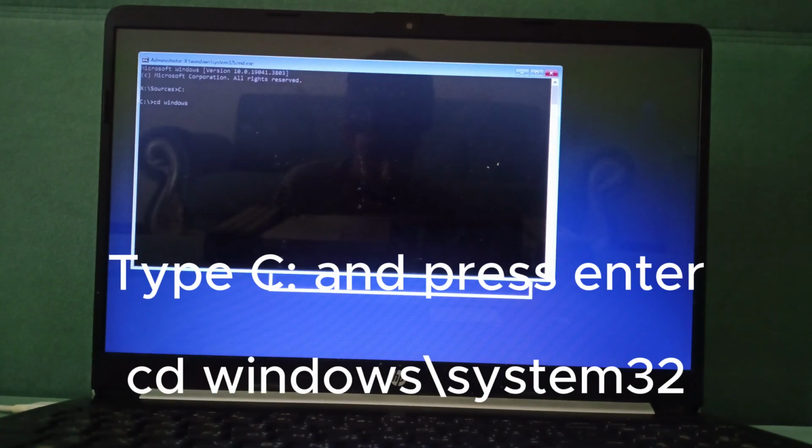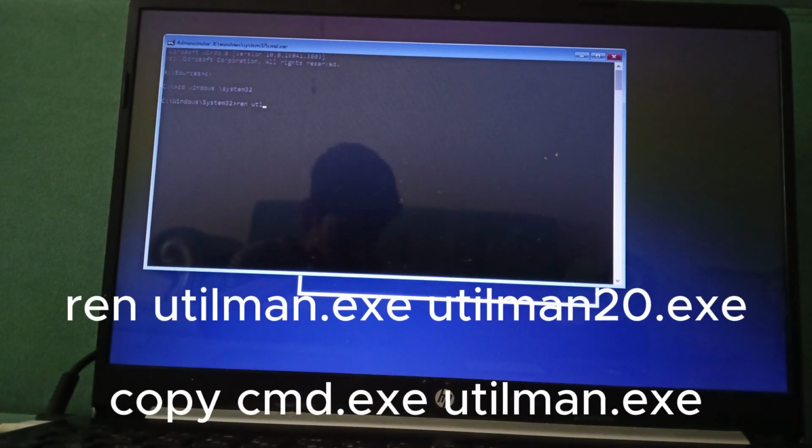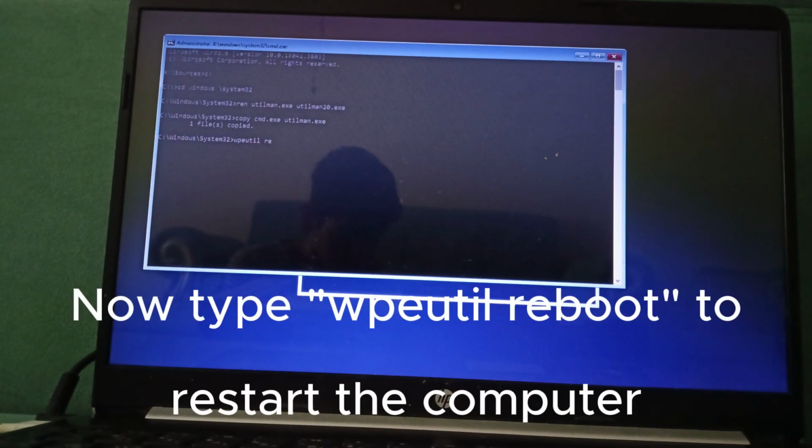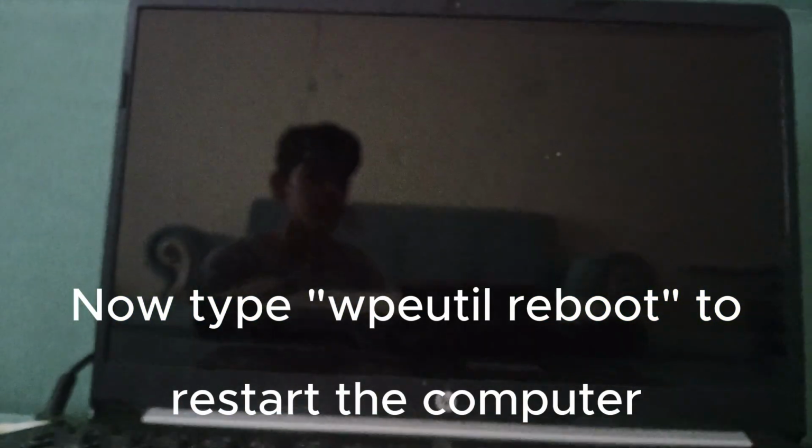Type the following commands on the video. Now type the following command to restart the computer. Remove your USB drive after doing the previous steps.